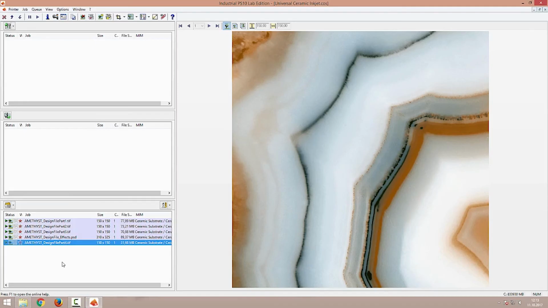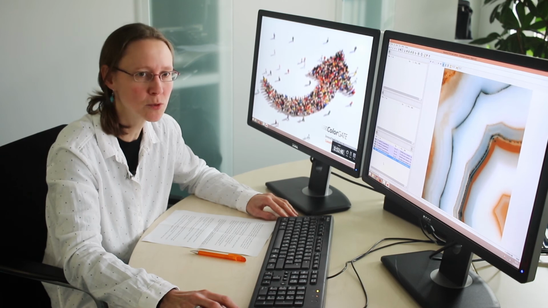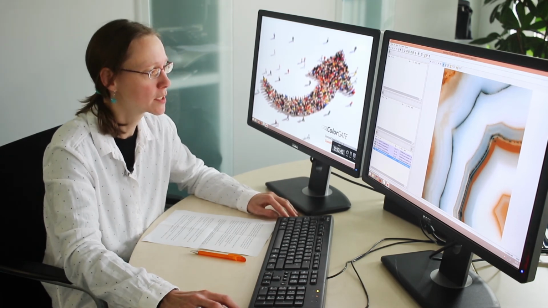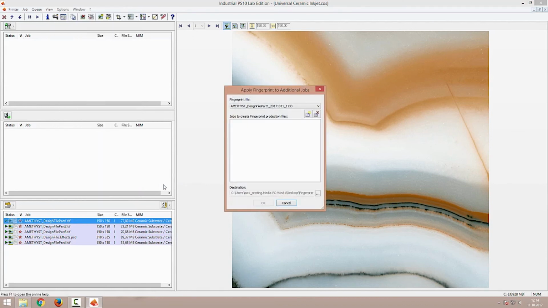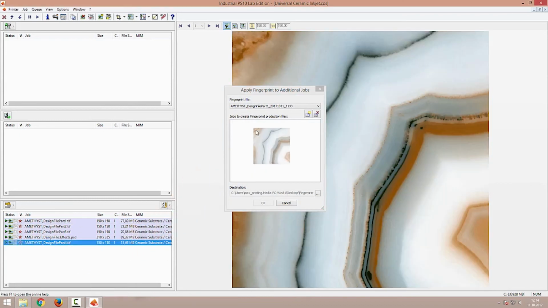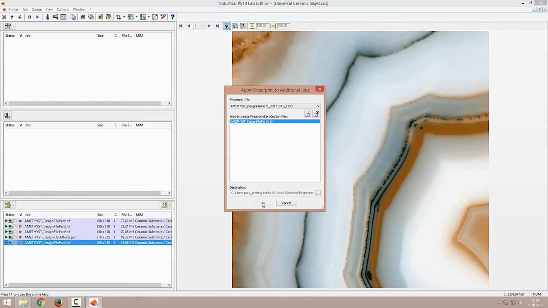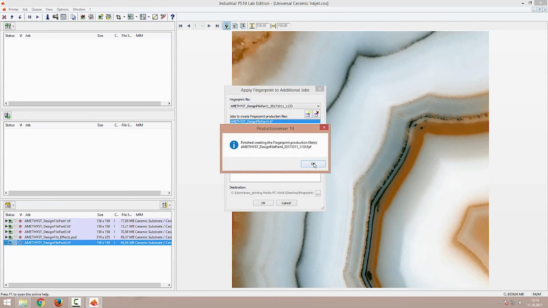In the next step, we want to apply the fingerprint to an additional file that we have put into the job list. Now, instead of running the wizard again and starting production once more, I just can go here in the first one, open the fingerprint menu and apply to additional jobs. Drag and drop it in here and confirm. And this job will be ripped and our colors will be extracted. This is the confirmation message that the fingerprint production file additionally was created. Thus, the print data have been transformed into the output gamut.